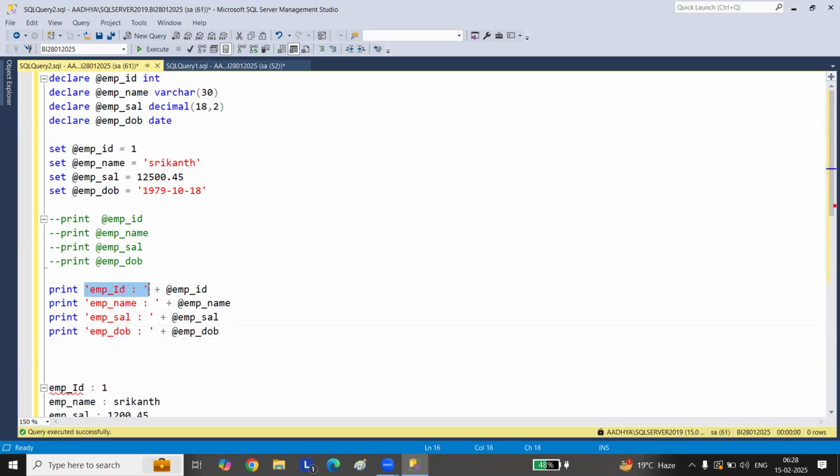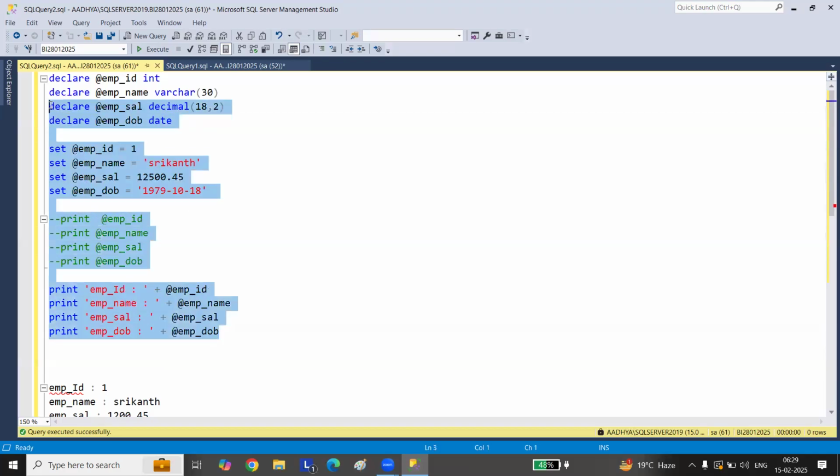First we want to give some label, and for that I want to append a value. So this is a string, and this is a variable of what data type? Integer. So you see, this is a total string, and this is a variable of type varchar. This is a total string, and this is a variable of decimal. This is a total string, and this is a variable of date. Now try to print these statements.